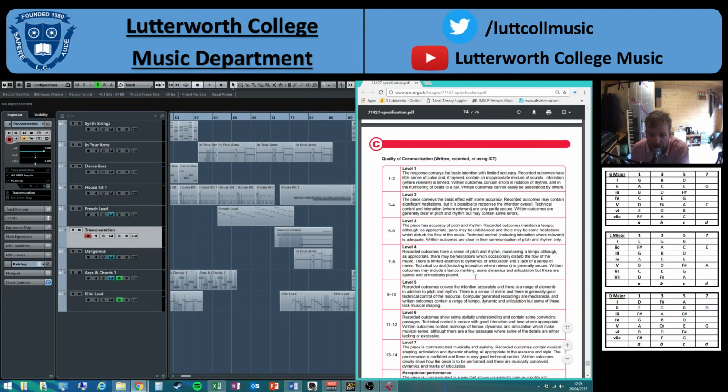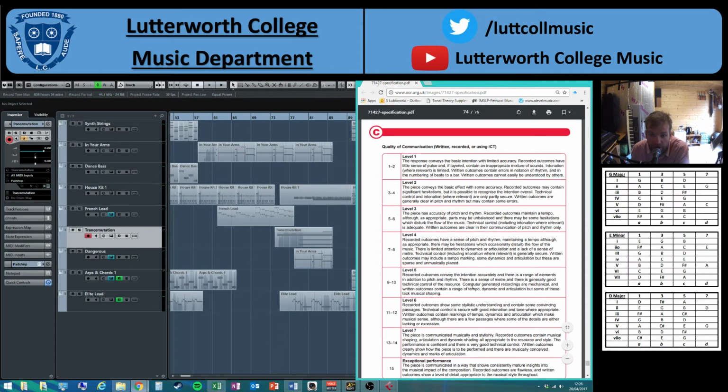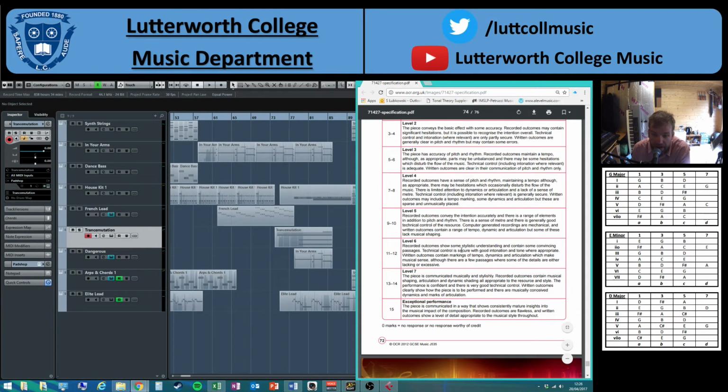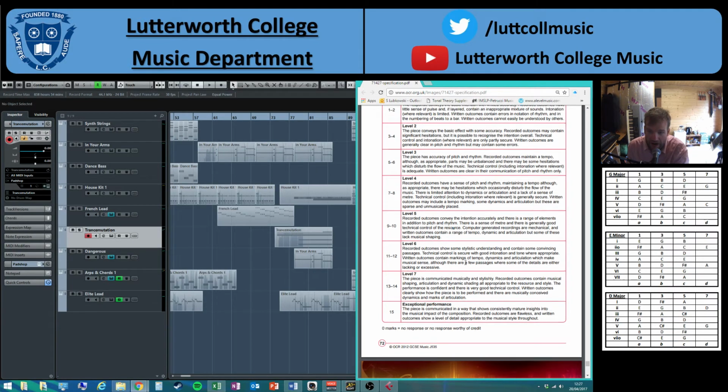If we look through to quality of written communication, recording outcome shows some stylistic understanding, contains some convincing passages, or it's communicated musically and stylishly. I think it sounds quite good. Recorded outcomes contain musical shaping, articulation, dynamic shading. Okay, all appropriate to the resource and style. So the style, I think it's appropriate to the resource and style. I would say there's other things you could do, but in 45 minutes, you're not going to get much more done, I would say, probably than that. So I'm relatively okay with that.